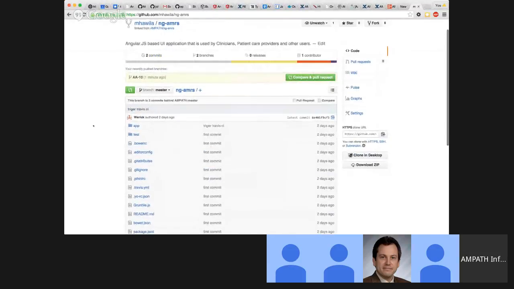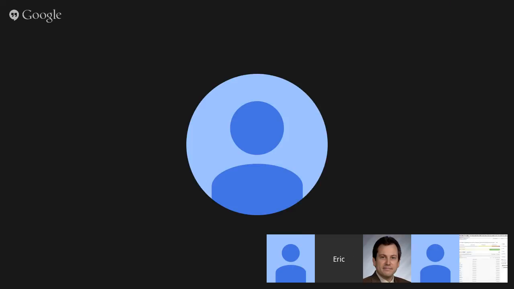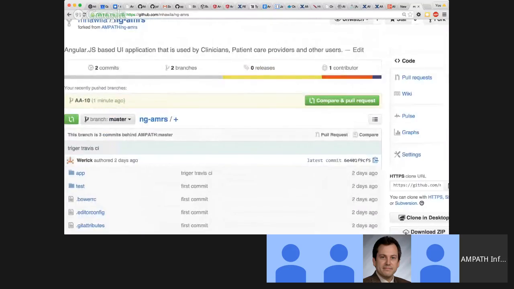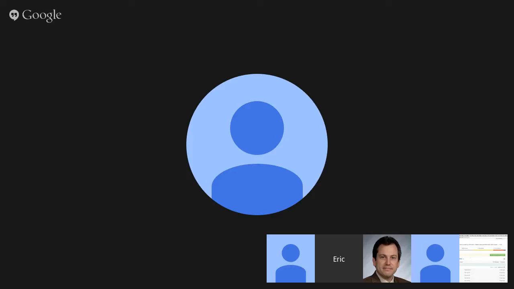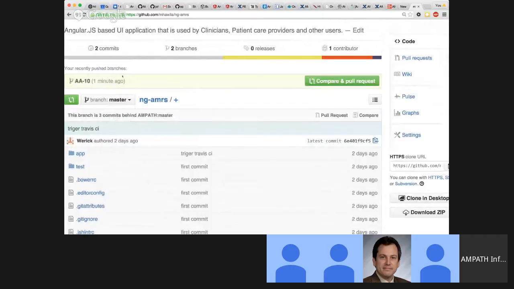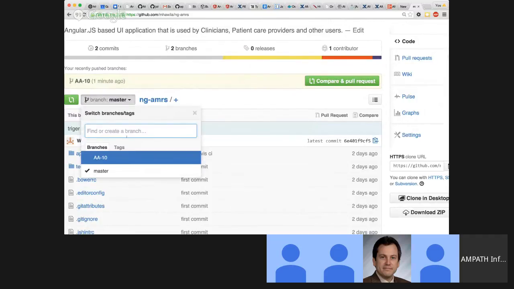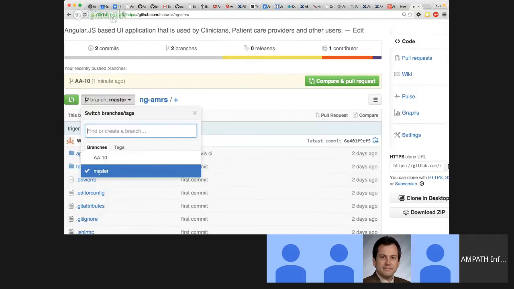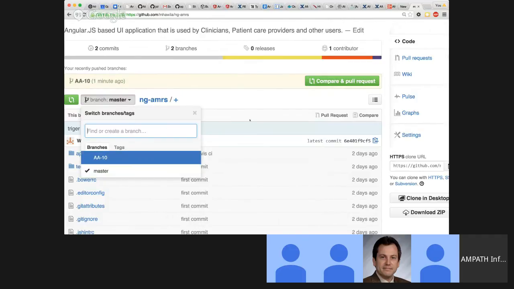Can you zoom a bit? Yeah, sure. Thank you. Perfect. Now you'll see on his branches, when he does that drop down, that there's more than just master. And also GitHub is very smart. It's actually telling you there that there's AA10 one minute ago. You can even do a compare and a pull request. So if I just click there, I'll see that AA10 and master have been created.